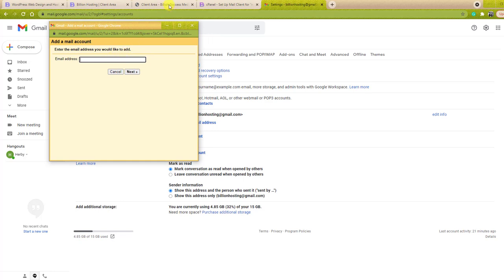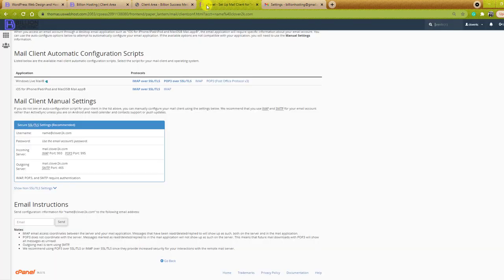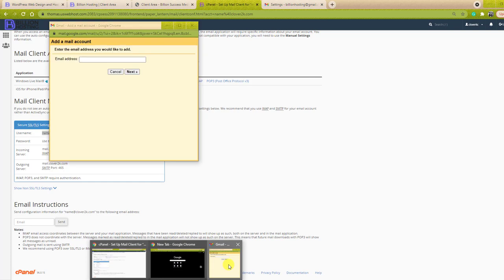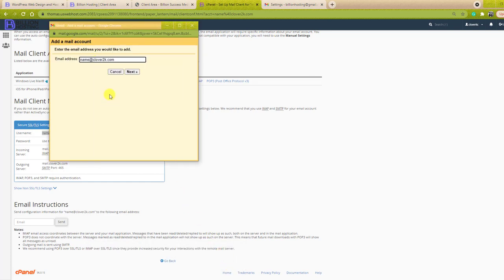So now we're going to go back to, where is it? We're going to go back to here. And this is our new email. Remember, we created this new email, and it's also our username, right? So we're gonna take that, copy, and go back to Gmail in the little pop-up here and put the email address. This is our new email address, okay? We put that here, and we do next.